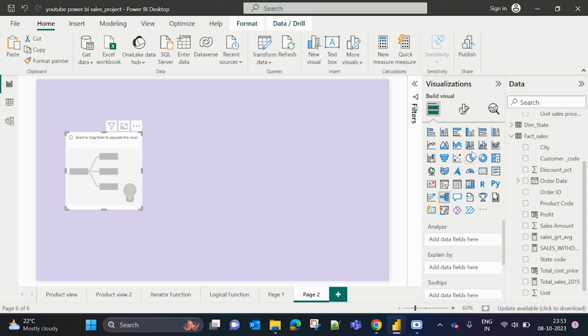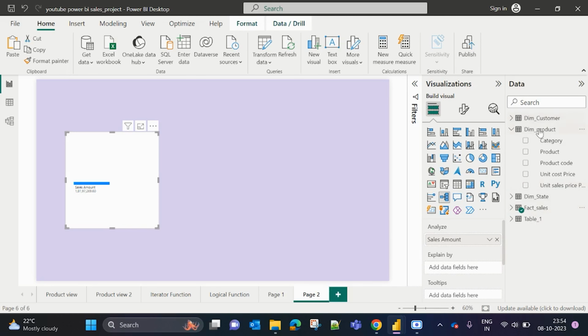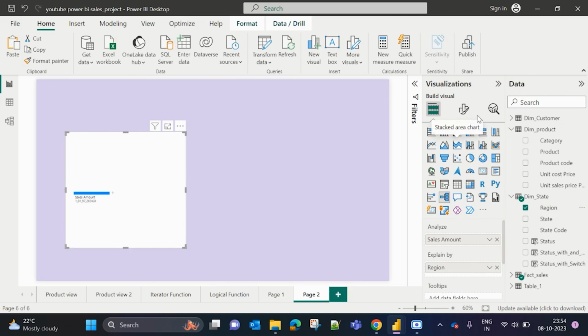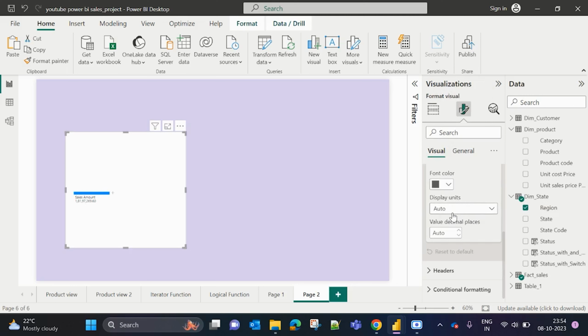For this one, let's come to the sales amount. I'll take the sales amount over here, and instead of the sum, I'll take the sales amount. Now in this, I'm going to use the explain by. The very first one I'm going to take is the region. We have the dim state, and I'm going to take the region out of it. And one more thing, let me take this value with the display unit as million.